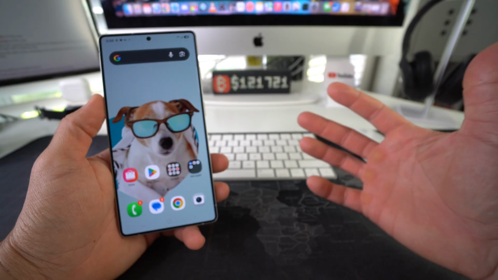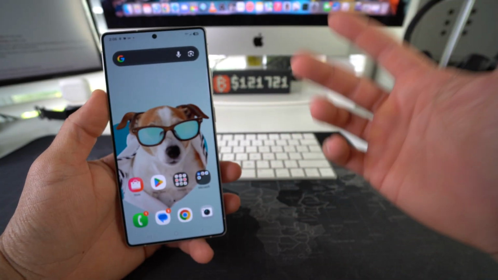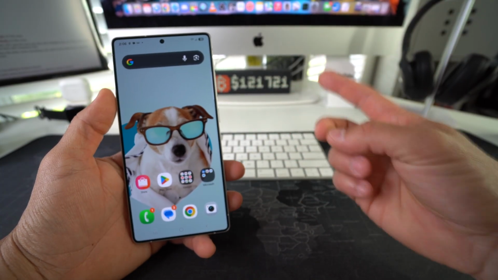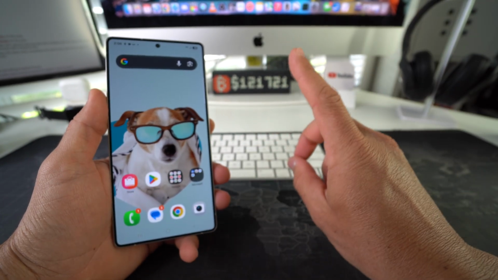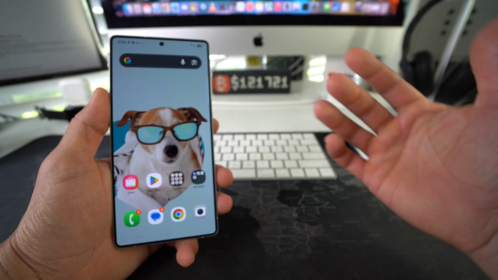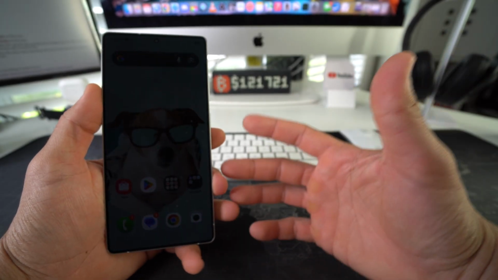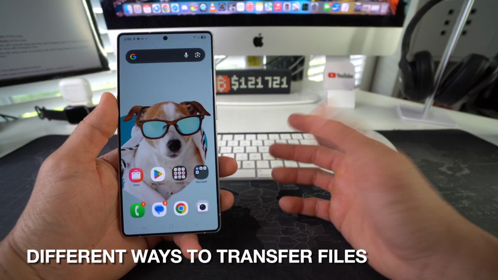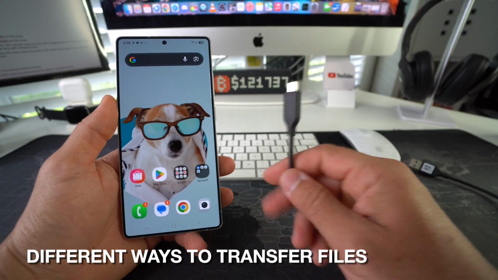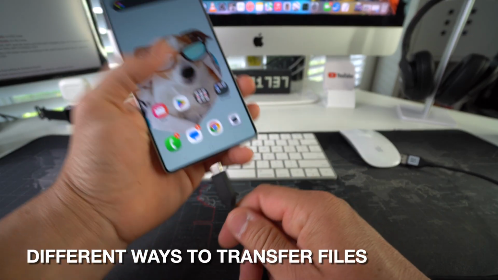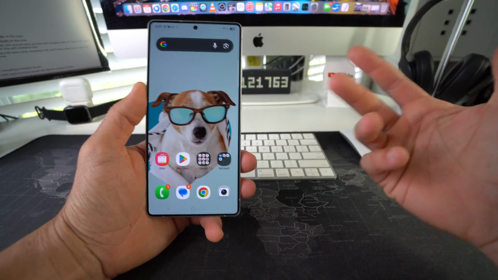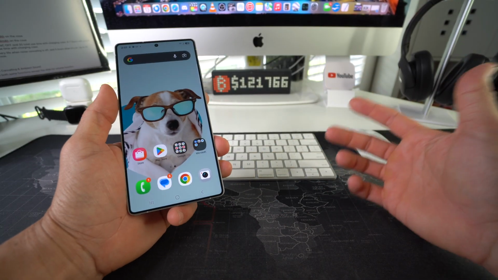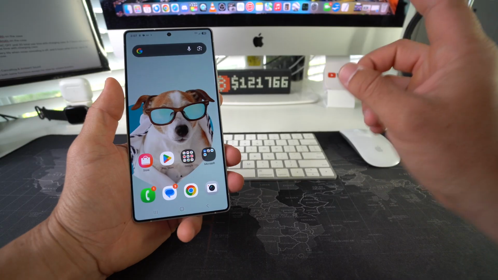So there's a couple different ways that you can actually transfer files to and from a computer, either Windows or Mac, to your Samsung Galaxy S25. However, there is one way that I prefer to use on a daily basis to make everything much faster. So a couple ways you can transfer files is the first one being by connecting a USB cable to your phone and to the computer. And that way is pretty quick. However, you need to have a USB cable and you need to install the correct drivers on your computer.